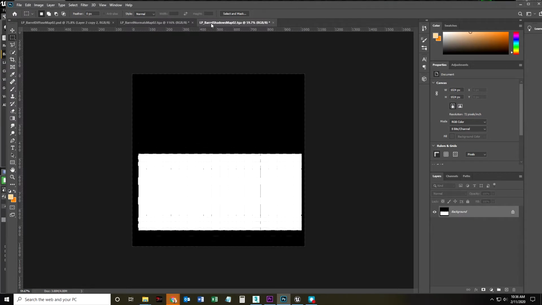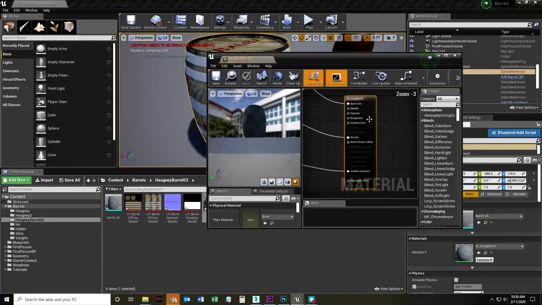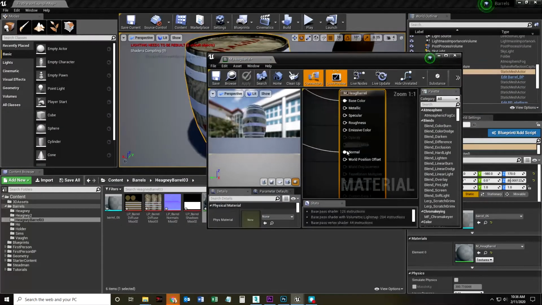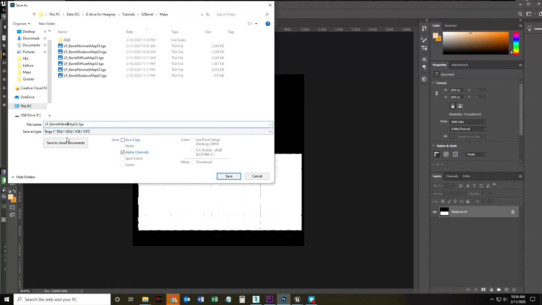So I'm actually going to take the shadows map and open it up in Photoshop like I have here, and I'm going to hit File, Save As, and save this as LP Barrel metal. And actually, what does Unreal Engine call it? They call it something metallic. I thought they called it metalish. Metallic map.